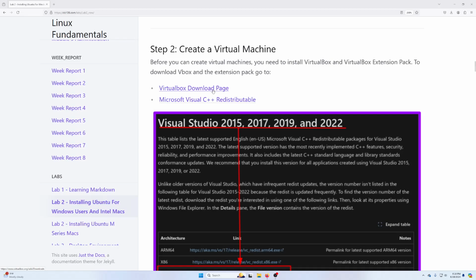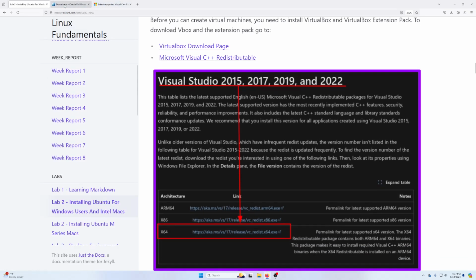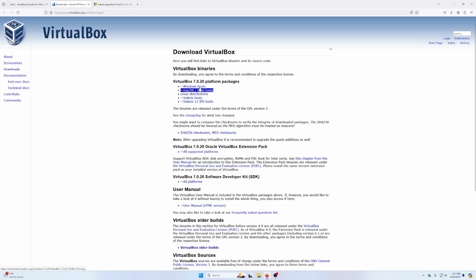And we also need to install Microsoft C++ Redistributable. Now, we're just gonna open these two links over here. Let's click on VirtualBox. We are on Windows. If you're on Mac, you click on Mac. If you're on Linux, you can either install from here or you can install from your software repositories.